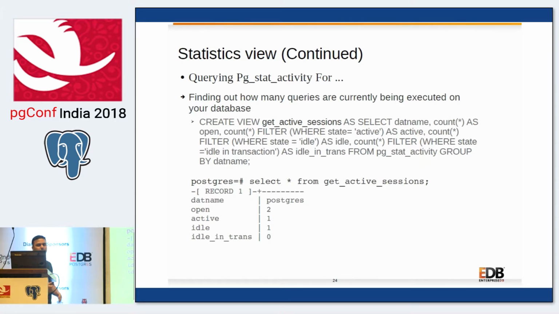So again, pg_stat_activity you can basically use for finding out the number of queries that are currently executing in your database. For that I have just performed a select query on this pg_stat_activity, and on top of that I have created a view which I am trying to query. Here you can see for the database Postgres, there are currently two open sessions, out of which one is in the active state and one is in the idle state.